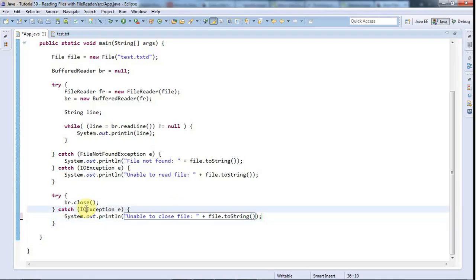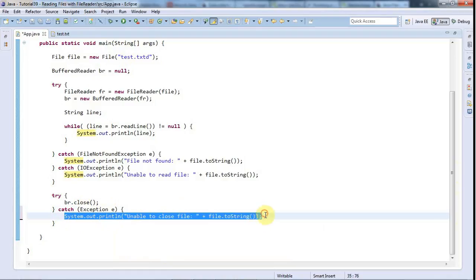And now we could change this to exception, because if we throw a null pointer exception, it would then be caught by this as well, if we had this just like this. But then it would be wrongly saying unable to close file, when in fact the problem was the file could not be opened. So let's not do that.